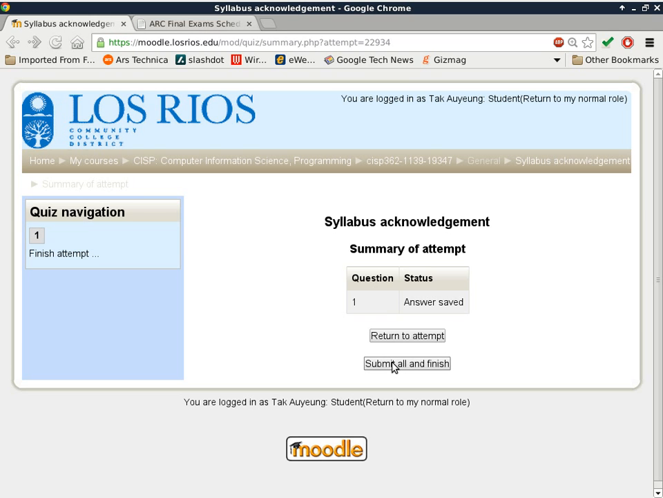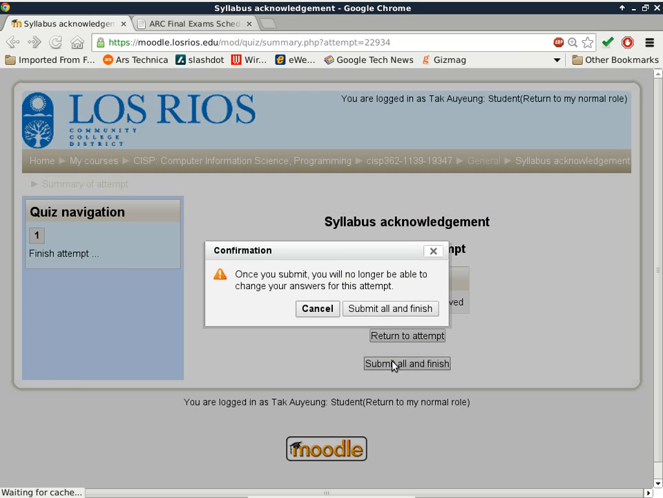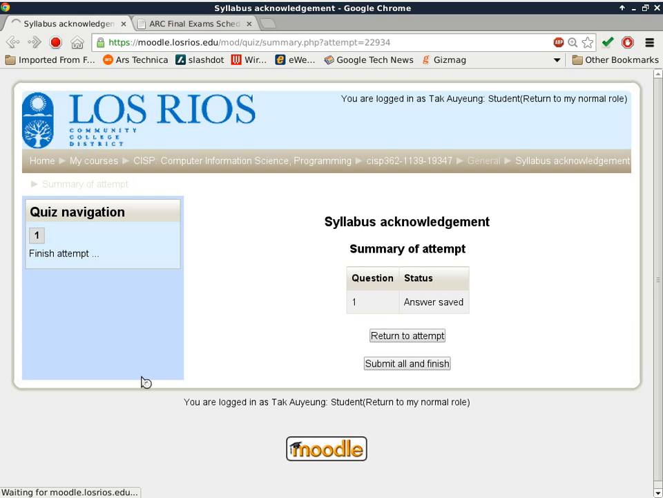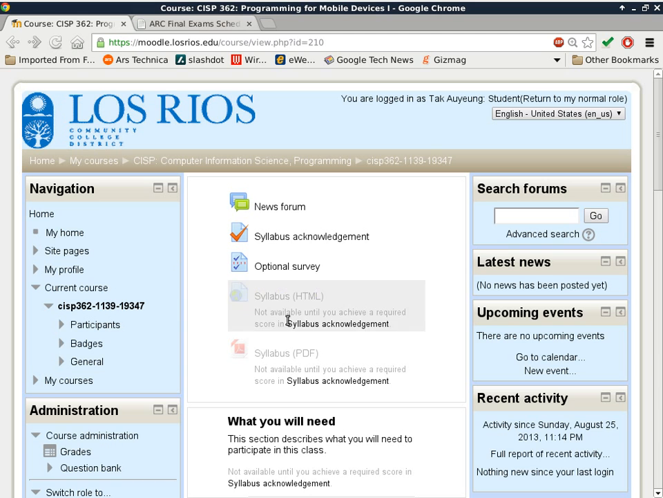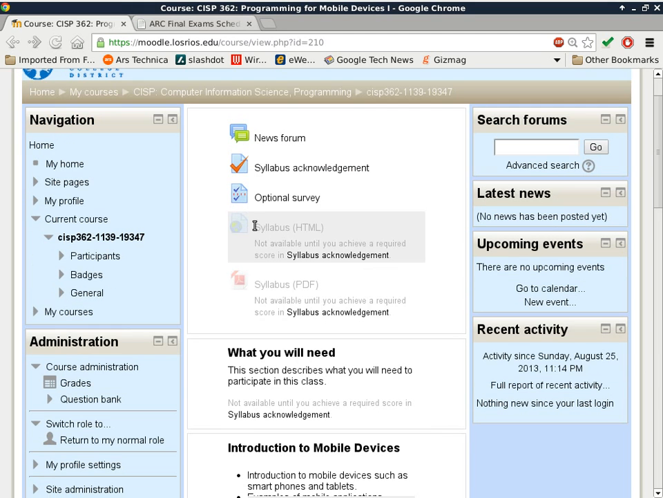And I will click submit all and finish. And once I have done that, I go back here and they are still locked. Oh.